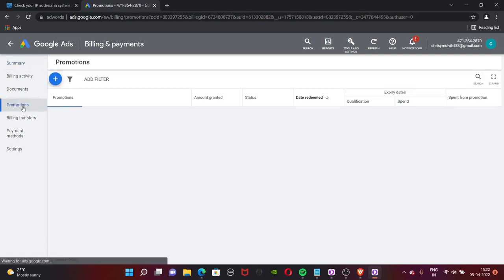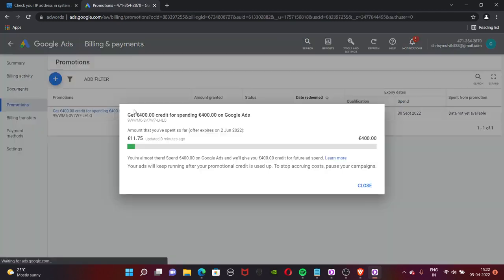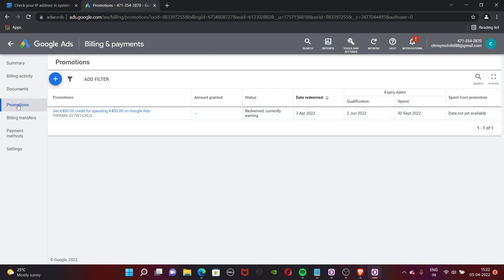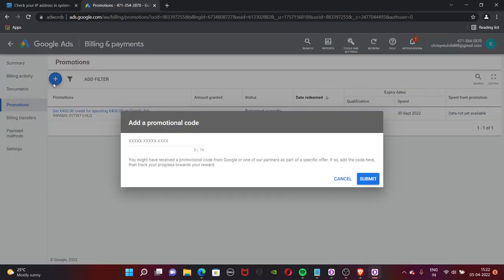Here I will go to the promotions tab, and here it will show us the details of our 400 euros coupon which we received. You can see you can add that coupon here. Simply go to the promotions button, click on this plus icon, and enter your coupon.